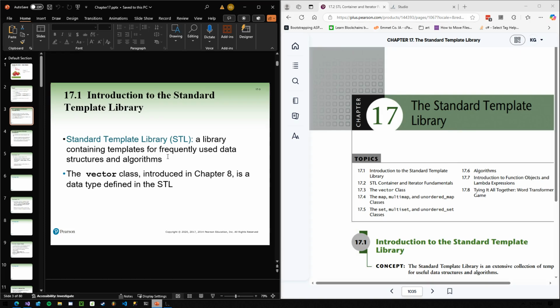Now, C++ calls this the STL. Other languages have similar packages and ideas called something else. But just know that most languages support something like this. An example is the vector class, which we saw in chapter 8. It is a data type defined in the standard template library.